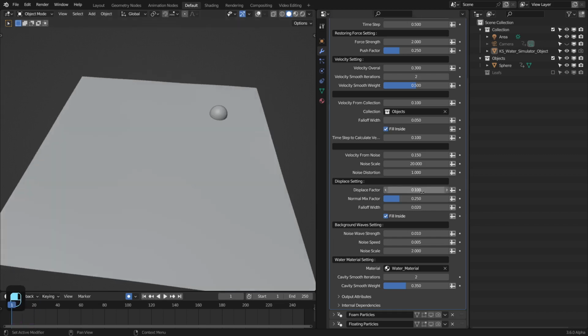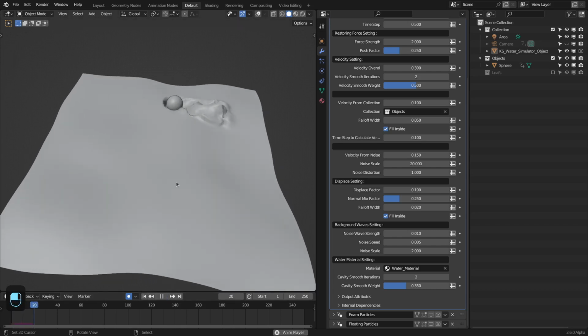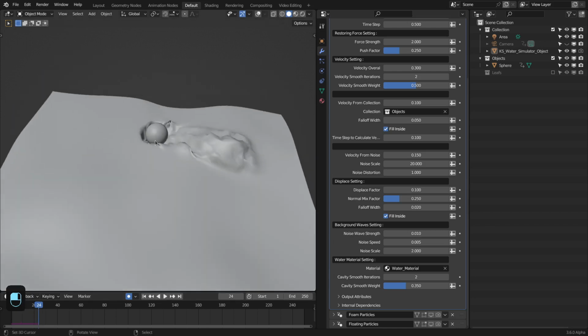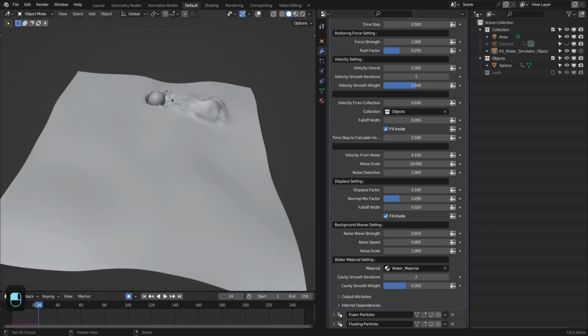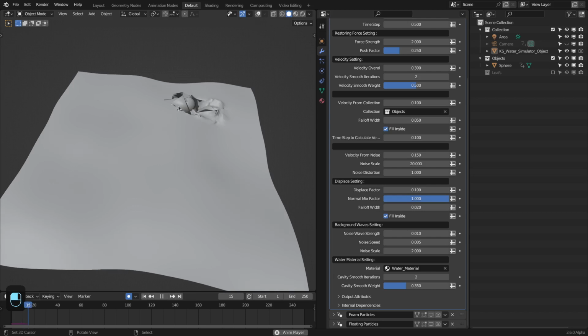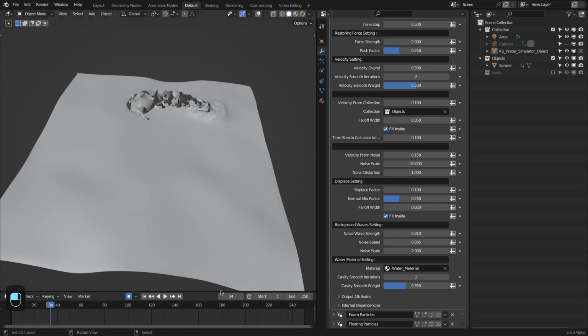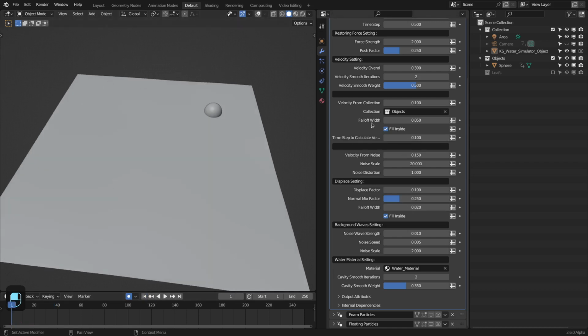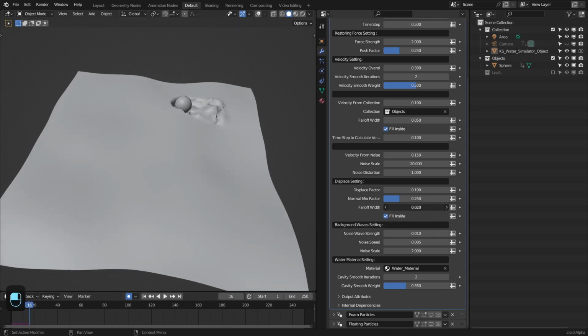So with this displace factor, you can control how strongly this sphere or this interaction object pushes or displaces this water. Mix factor for the normal is going to make this water more turbulent. Means if I increase this to 1, then it's going to make this water very turbulent and chaotic. See, and here you can control the fall of width, which is similar to this fall of width. So this is with 0.02 and if I make this 1.1, see it is displacing very strongly.